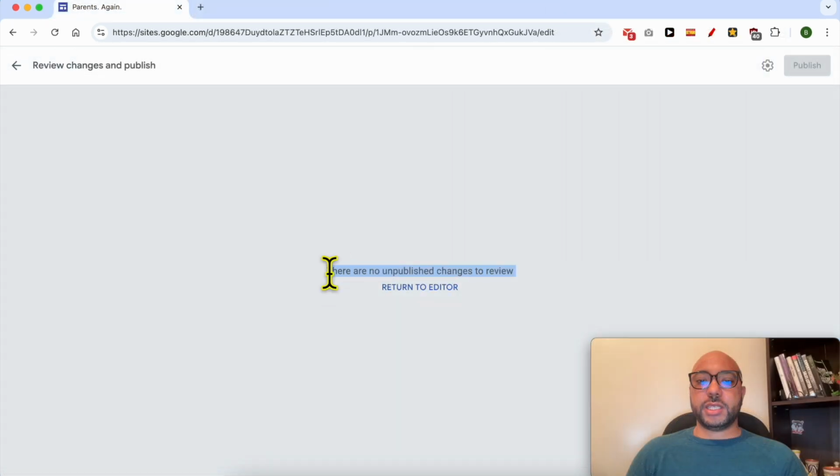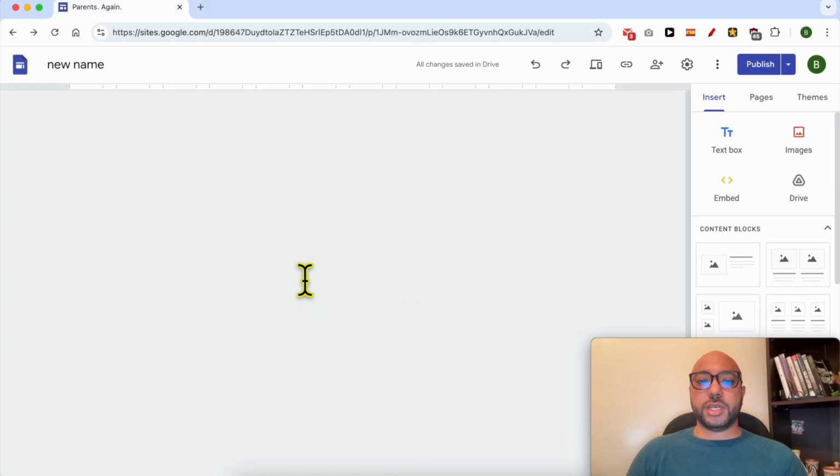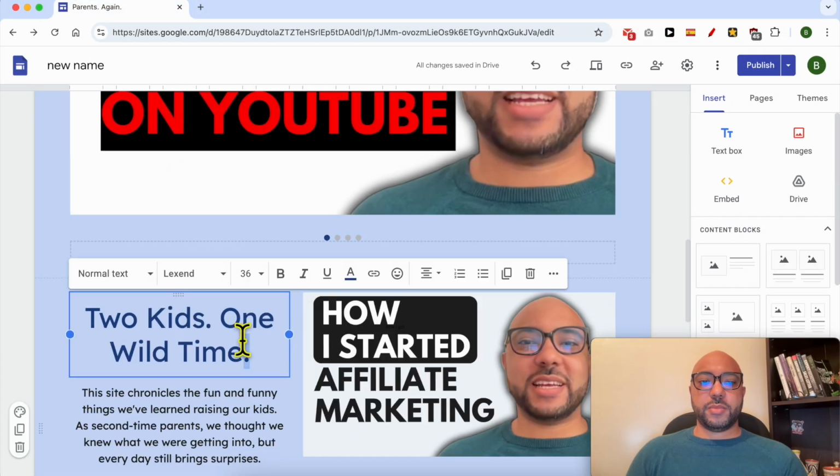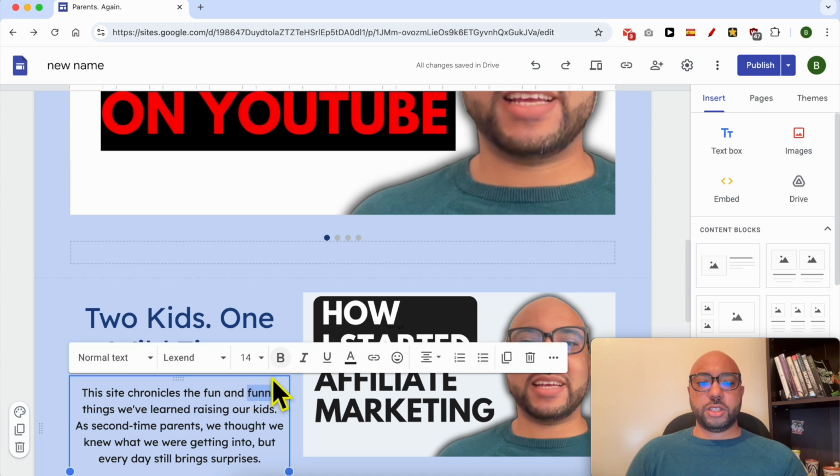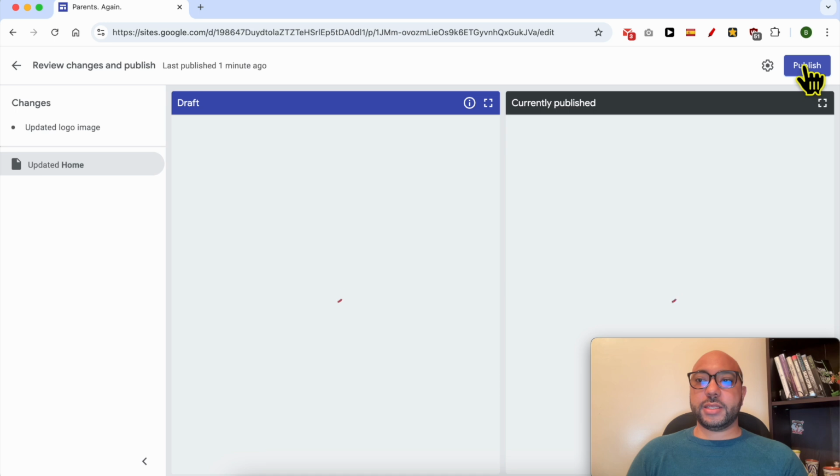If you see this error, just return to the editor and make a small change, like adding a word, and hit the publish again.